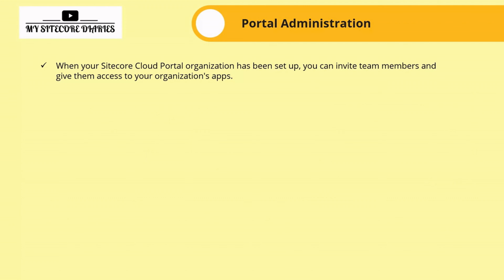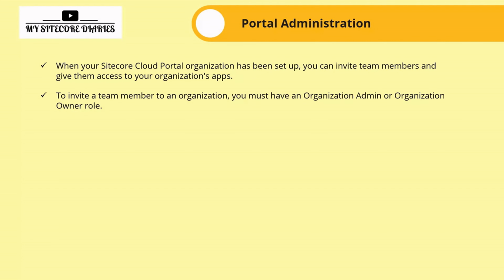Now let's see what the different activities done by the portal administration are. Some things we have already seen. When your Sitecore Cloud Portal organization has been set up, you can invite team members and give them access to organization apps. The Sitecore Cloud Portal is where you can send an invitation to your team members. To invite a team member to the organization, you must have an organization admin or organization owner role. Only they can send an invite. An organization user cannot send an invite to a team member to join or create a user in the Sitecore Cloud Portal.